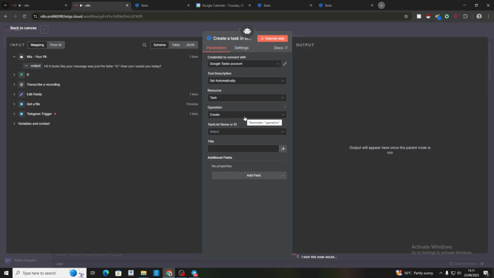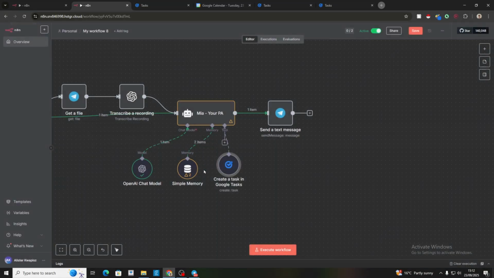Now first of all, we want her to be able to create tasks for us, so the operation is going to be create, and then for the task list, just select the one you want to use. So mine's called My Tasks. Now for the title, all you have to do is press this button right here and it's going to automatically define it based on the model, which is ChatGPT in this case. So yeah, that should be good to go.